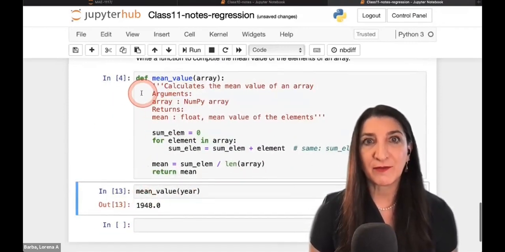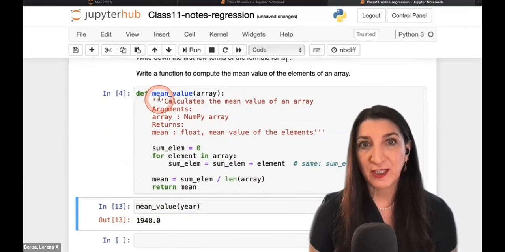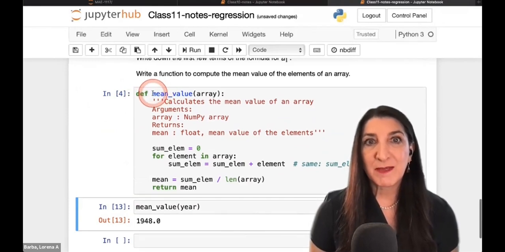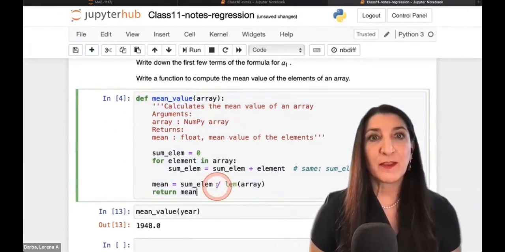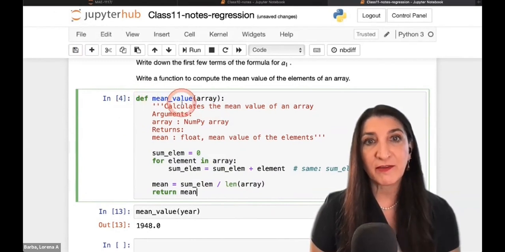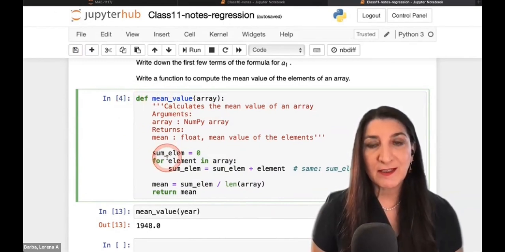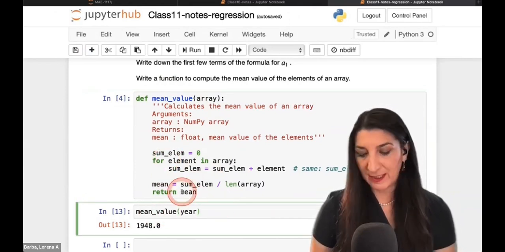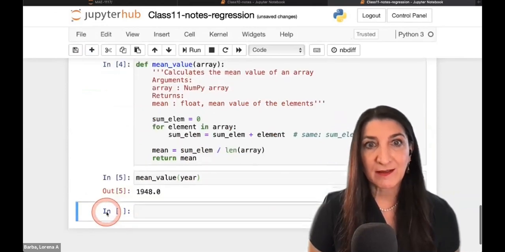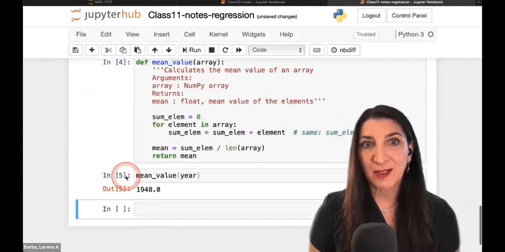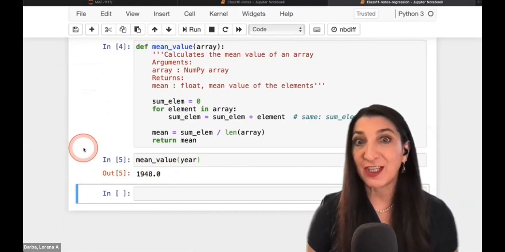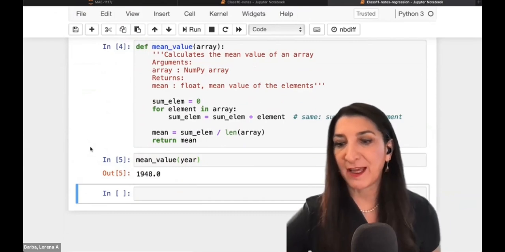So now we have available a custom function that we worked on last class. This custom function computes the mean value of an array. So this cell here defined the function, but the code that is inside has not been executed until we call the function. In this line, if I execute that, I notice the execution sequence now shows me input line 5, right after input line 4, and the output is the mean value of the year array that I created.